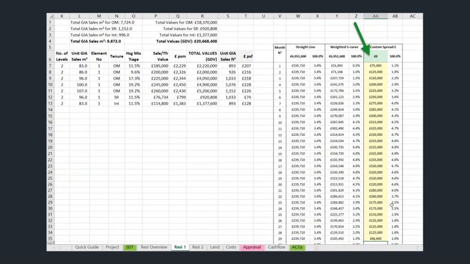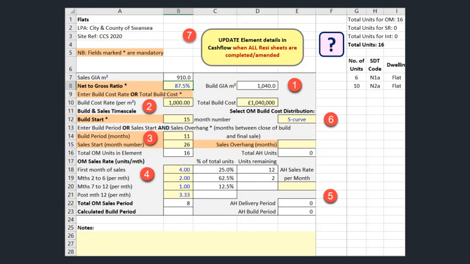Having completed the Resi 1 element sheet, I now move on to Resi 2. Here is how I have chosen to complete that second element worksheet. Firstly, I have allowed for non-valuable circulation space or common areas within the building by assuming a net to gross ratio of 87.5% in cell B8. The DVM automatically calculates the total build GIA in D8 accordingly.